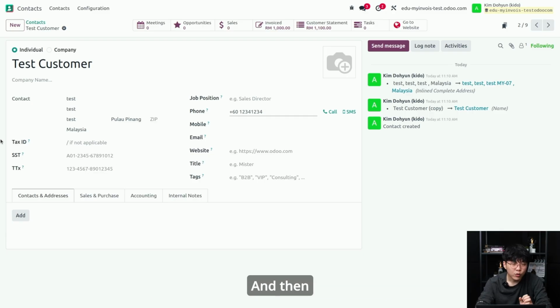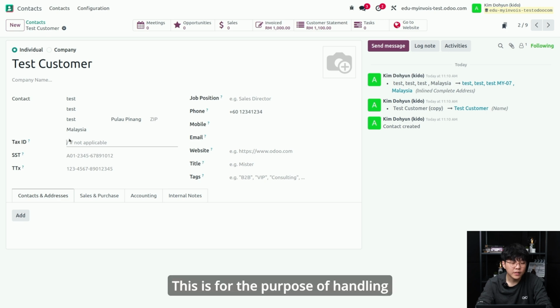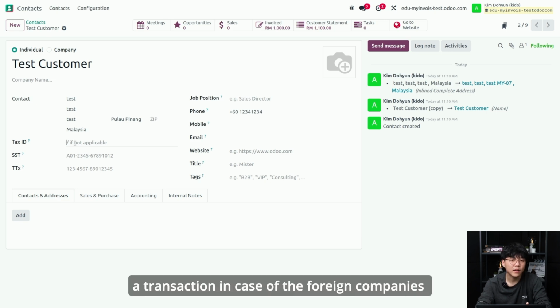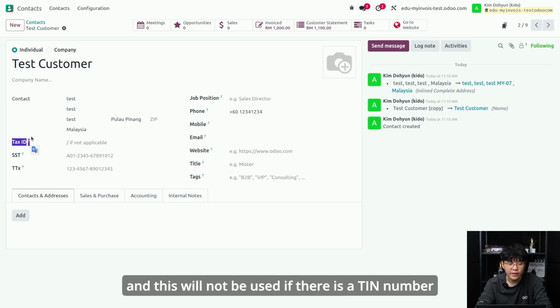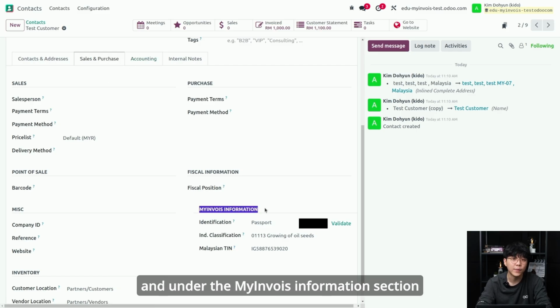And then one thing you will find slightly different is the TIN number, because the tax ID is not filled in here. This is for the purpose of handling a transaction in the case of foreign companies, because they might have a separate TIN number that is locally used and also the one that is used for MyInvoice as well. So this is something optional, and this will not be used if there is a TIN number already filled in the sales and purchase tab here and under the MyInvoice information section.